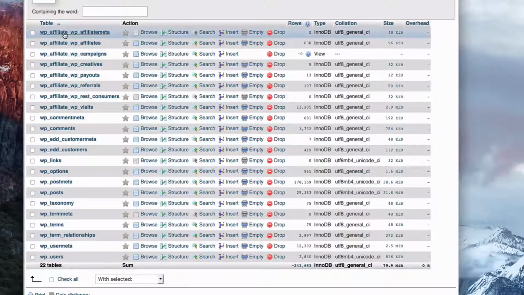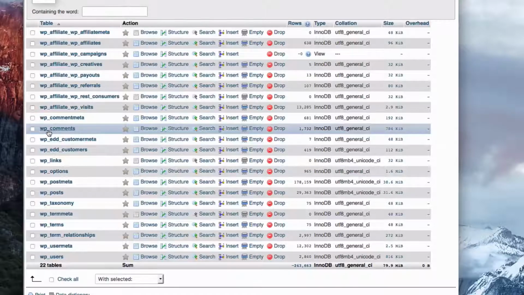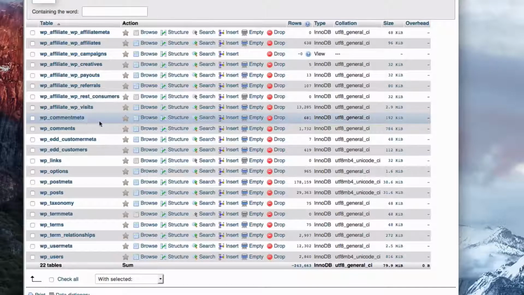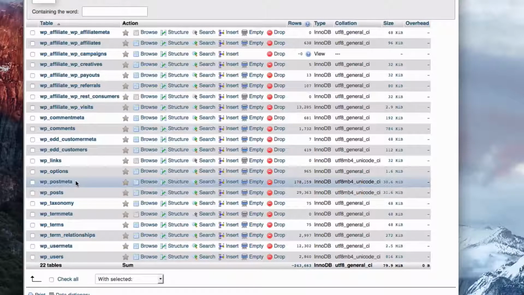And we can see that the tables are broken up by prefixes. So wp underscore, that means WordPress, and then whatever the table is. So this is where all your comments live. This is where all the meta information for your comments is. This is where all your options are stored. And these are posts, so all of your post entries throughout your different custom post types, posts, pages, whatever, and then post meta. So this table has your meta information, like post meta options, like in your little meta boxes. That's where all this stuff is stored.